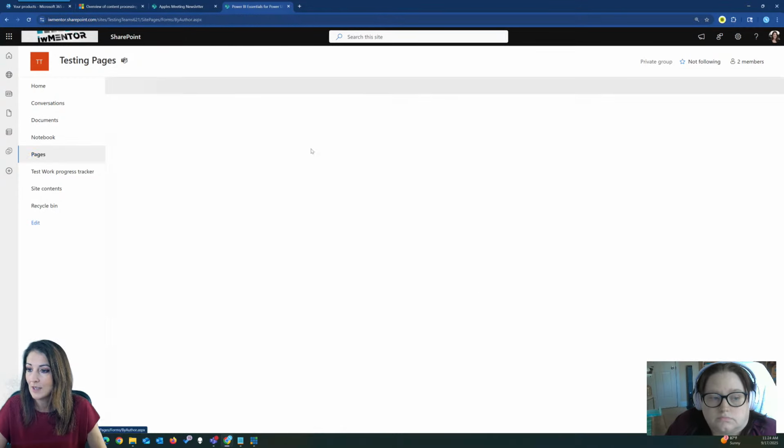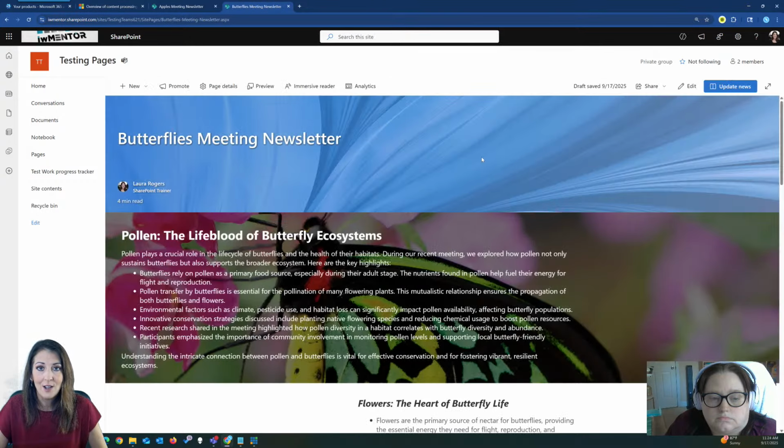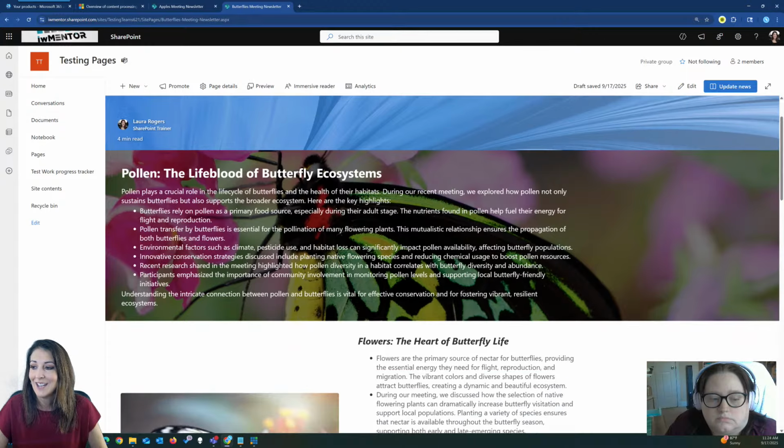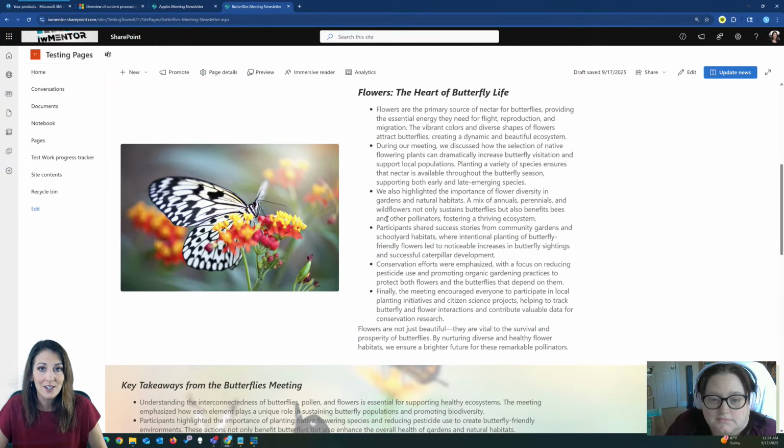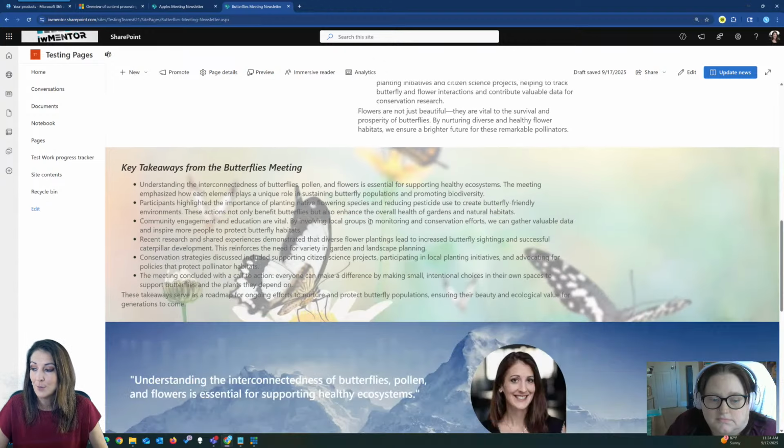And then we go back to this one. I had it create a meeting summary for a meeting about butterflies. So just kind of like the trees, it's got all this information about butterflies. And I went through each section and I used the section templates to make these prettier.